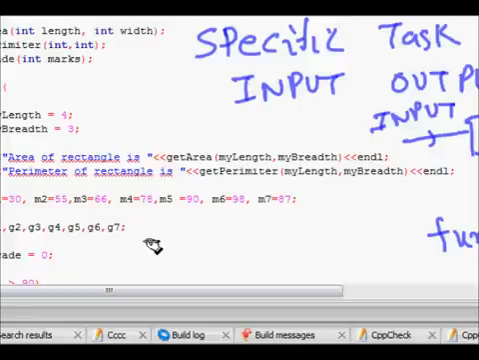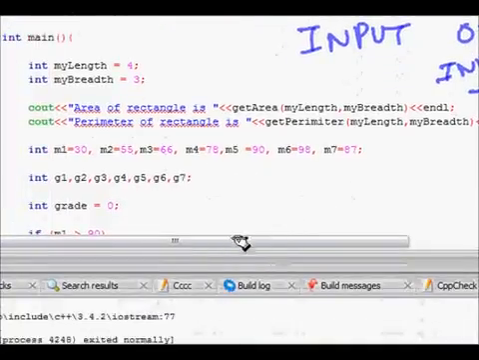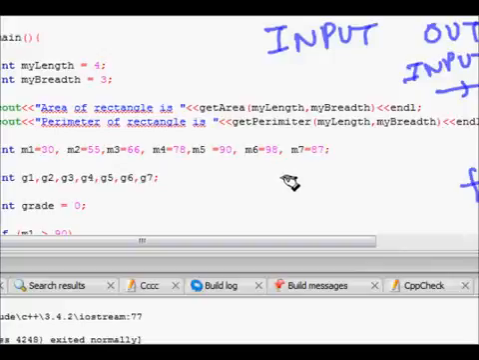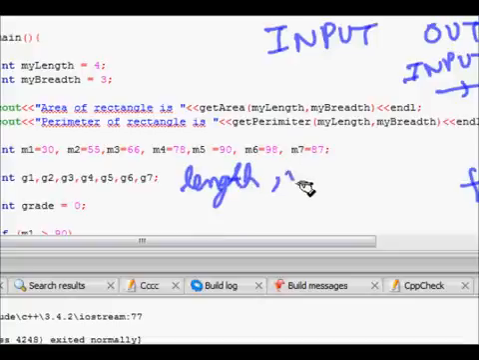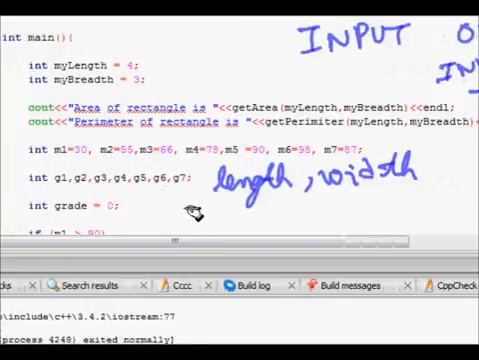For example, let's say we want to find the area of a rectangle, or the perimeter of a rectangle. If there is a person and you want him to calculate the area of the rectangle, you will have to give him some input parameters, and for this example it will be the length and the width. These two parameters you have to give.